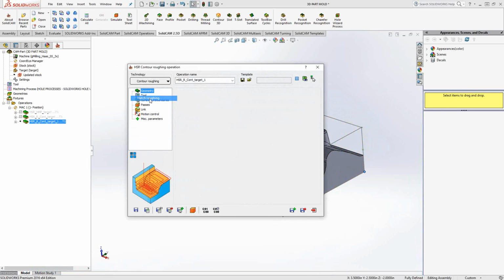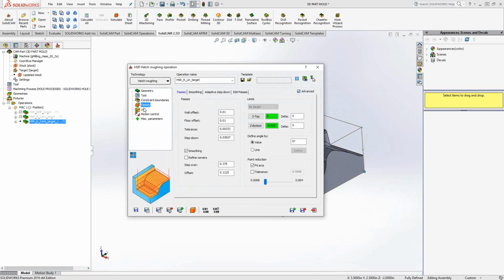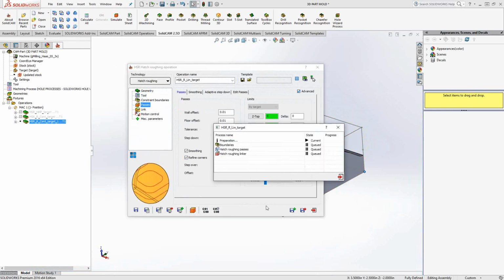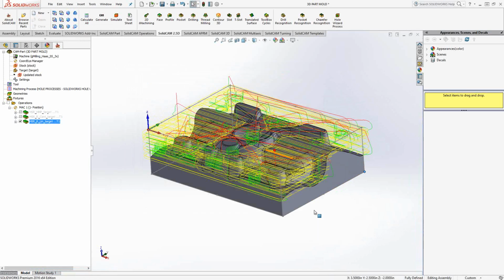So this time we're going to use the hatch roughing. It works exactly the same as we just saw with contour, except this time it's going to put a hatch toolpath. So once again, I'm just going to add refine corners. Everything is the same. If I just do a save and calculate, this time it just does the step over in a hatch pattern, essentially just zigzagging back and forth.